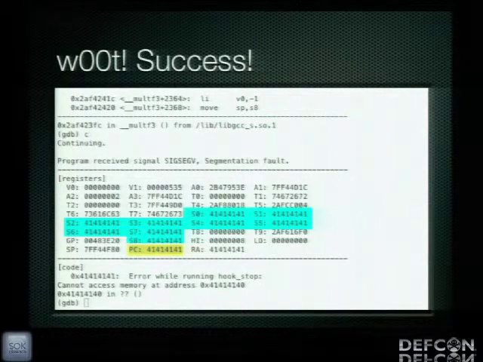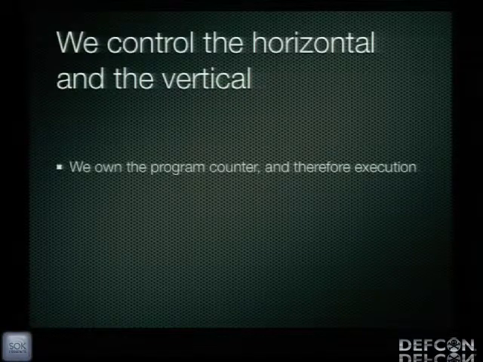And what we see here highlighted in yellow is the MIPS program counter containing our data. We also see all of these S registers, which are general purpose registers, also containing our data. All right. So we control the program counter, which means that we control execution of the application.